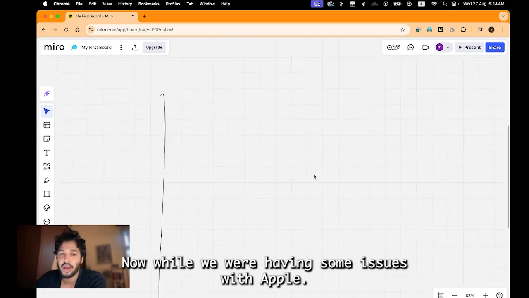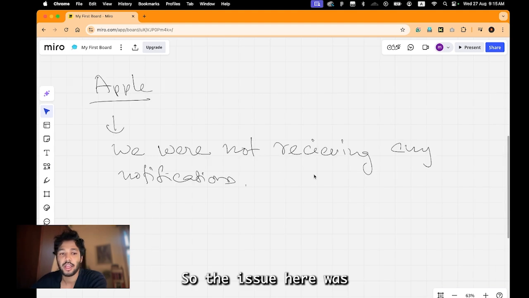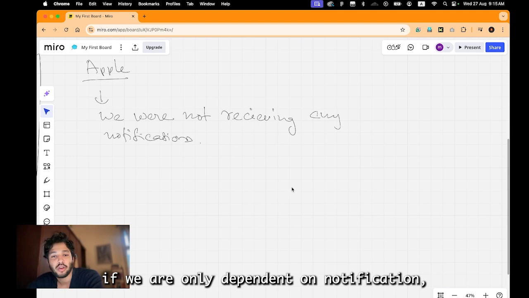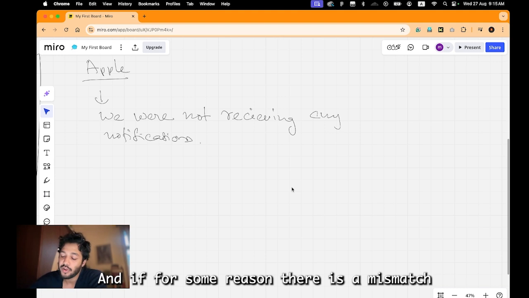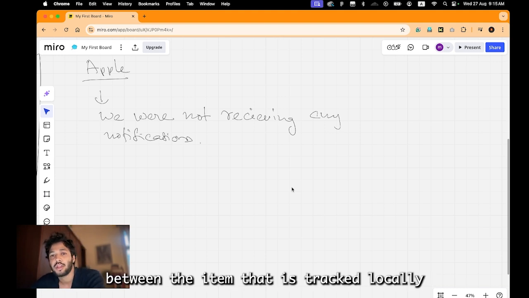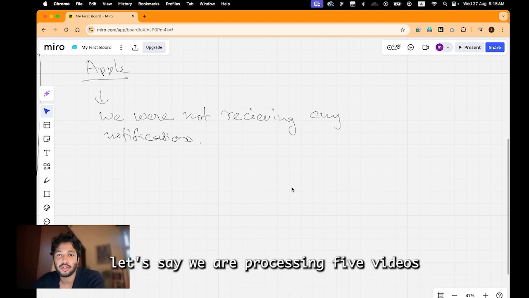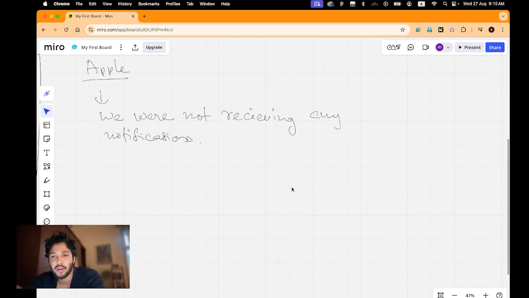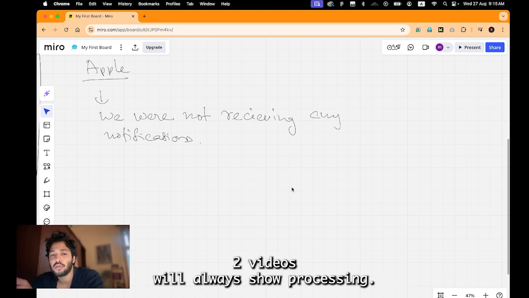While we were having some issues with Apple, we were not receiving any notifications. That led me to think, if we are only dependent on notifications, the progress bar will never be resolved. If there is a mismatch between the item tracked locally and the item being completed, say we are processing 5 videos, in our shared preference we have 5 videos, and we receive only 3 push notifications, 2 videos will always show processing, right?